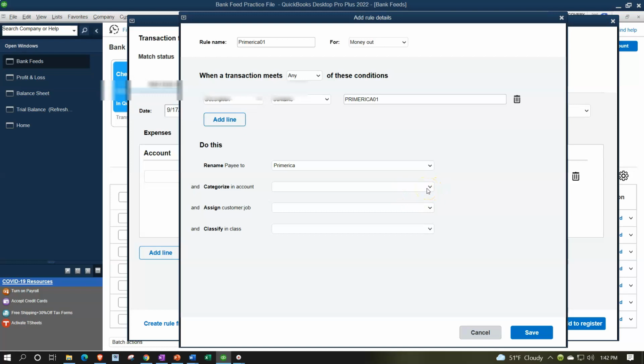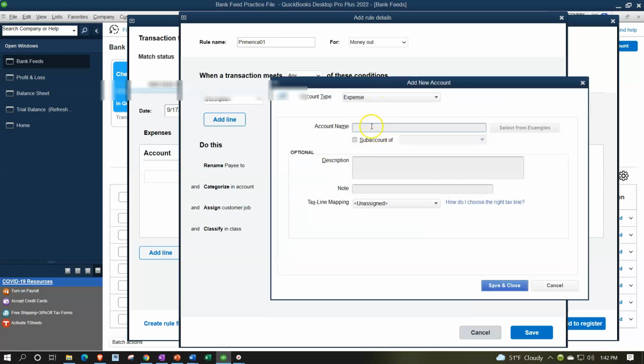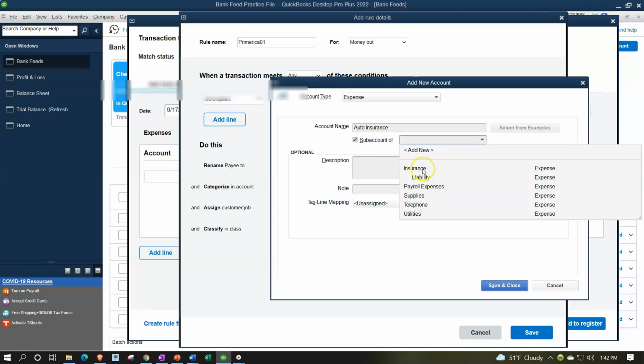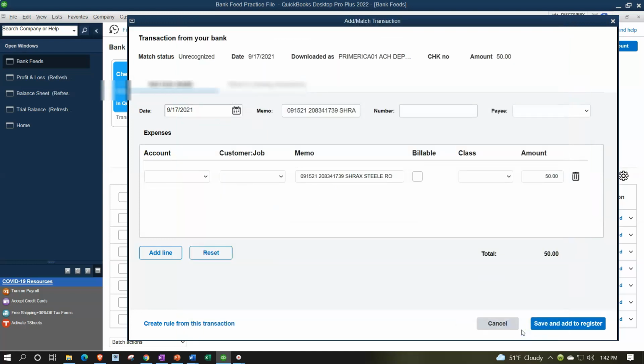I'm going to add a new account. Let's add a new account, and this is going to be an expense account, and this is going to be, let's say, auto insurance, and then I'll put that as a subcategory of insurance. Save it and close it, save it and close it. And this time I'm not going to save and close this. I already made the rule. I'm going to just close this out and let it assign the rule.